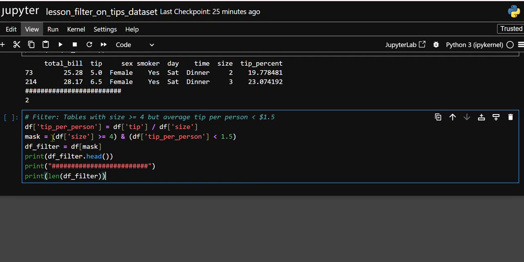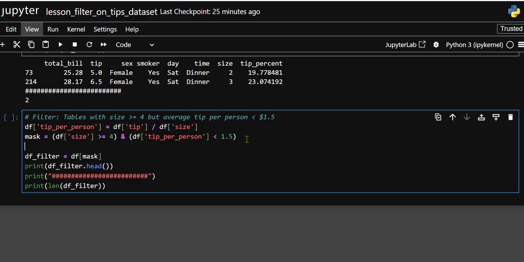Same thing. Let's do the same thing as we did before. First, you create a tip per person. Tip per person would be df tip divided by df size. Size would be the number of people in the group. So I calculate my df tip divided by df size. That's going to give me tip per person for each row.